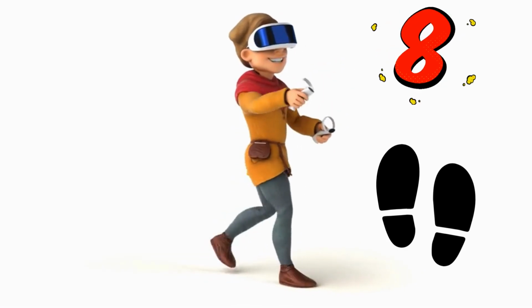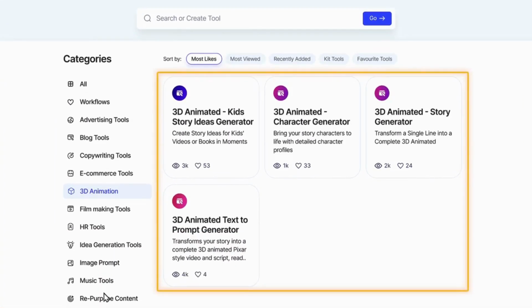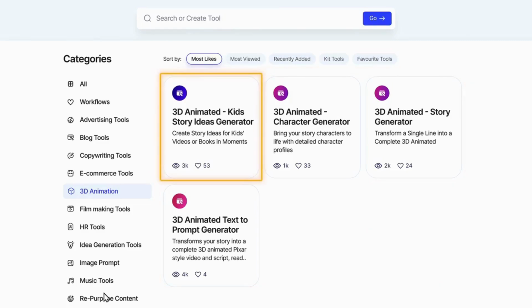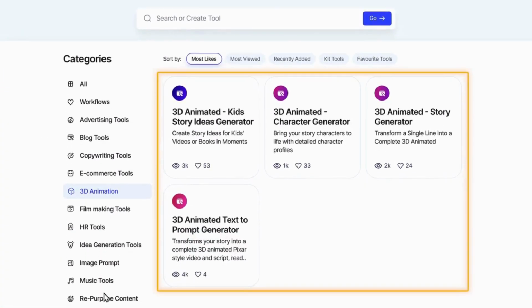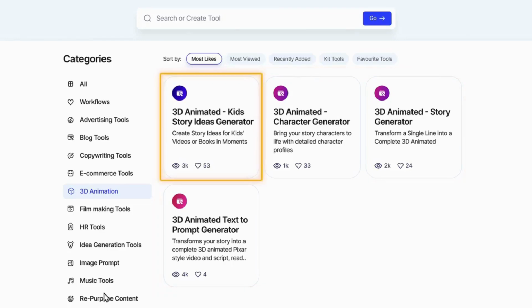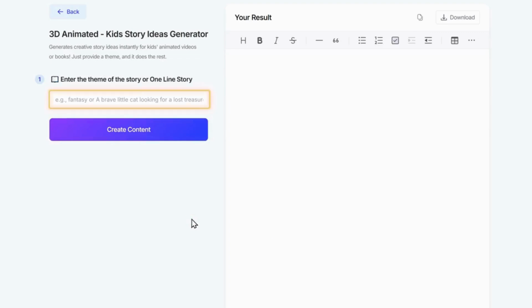We are going to do 8 simple steps. The first step is to generate story ideas. We've created a tool to generate ideas for your animation. So to get the story ideas, here we have put together a set of tools to create your entire animation story video. So let's go to Kids Story Ideas Generator.